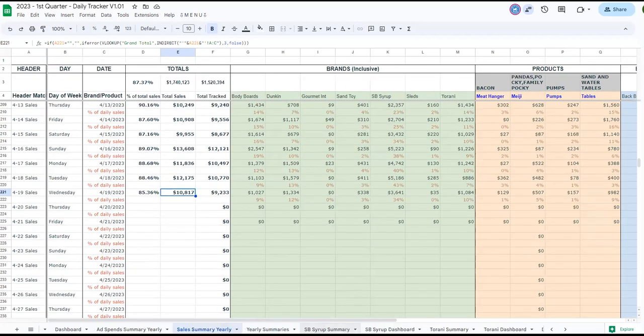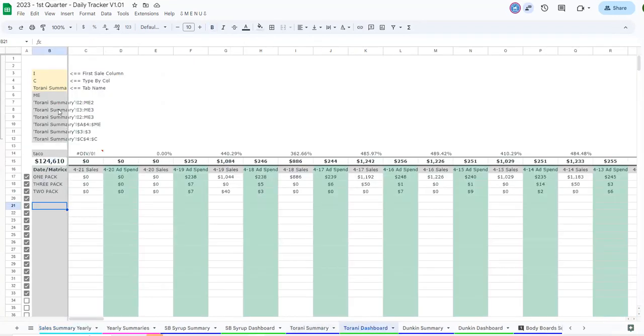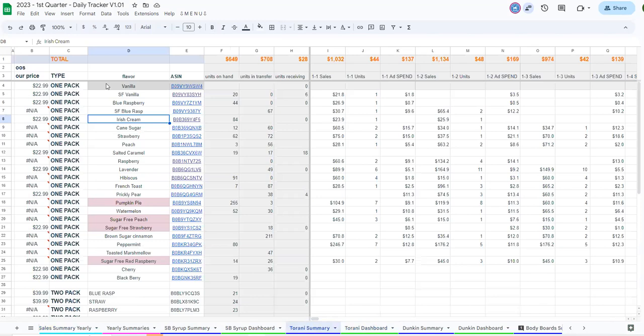Yep, my bad. So sales summary and spend both are working fine. Regarding the dashboard for Torani, you can see in case you want to type it by column, you can always change this column. So on Torani, we have packs on column C and flavors on column D. So I can choose it here.